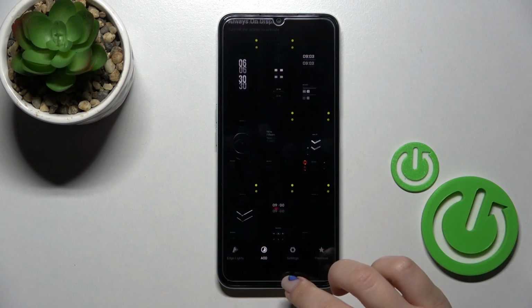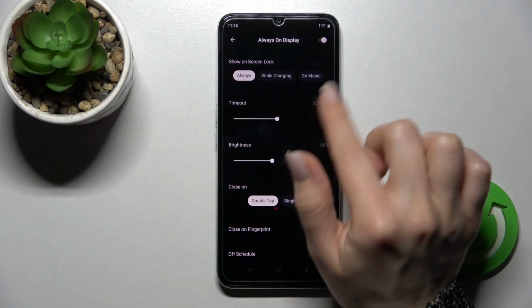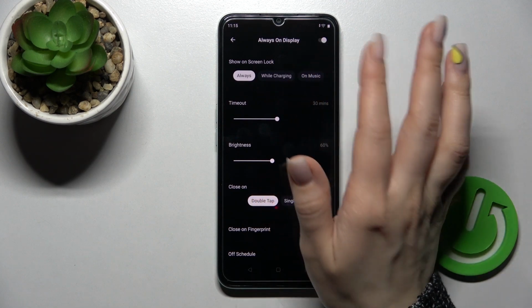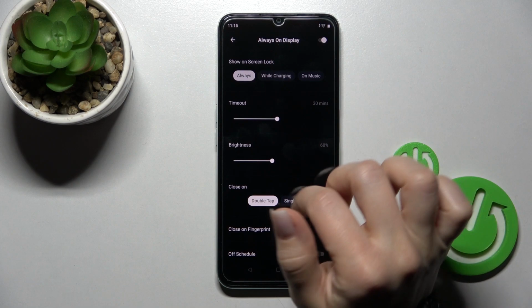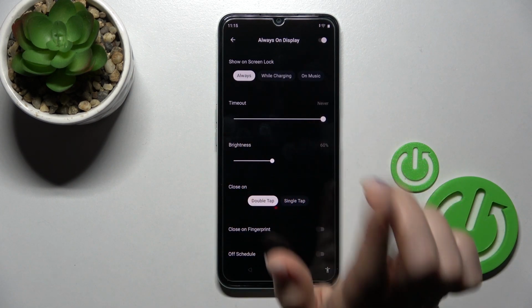And now just go back here, tap on the settings, click on the always on display, and here we can also change the show AOD time: always, while the device is charging, or also when we play music. We can also change the screen timeout from 1 minute to never.